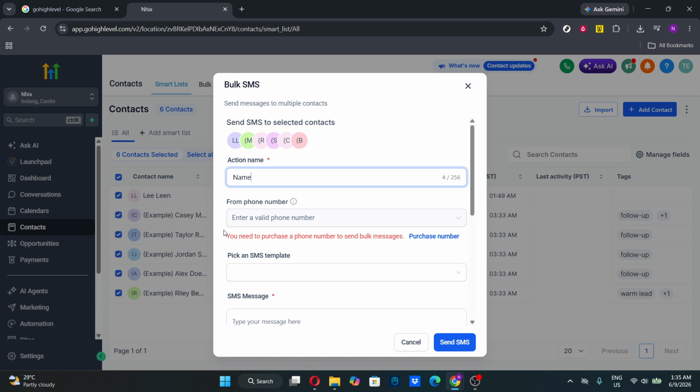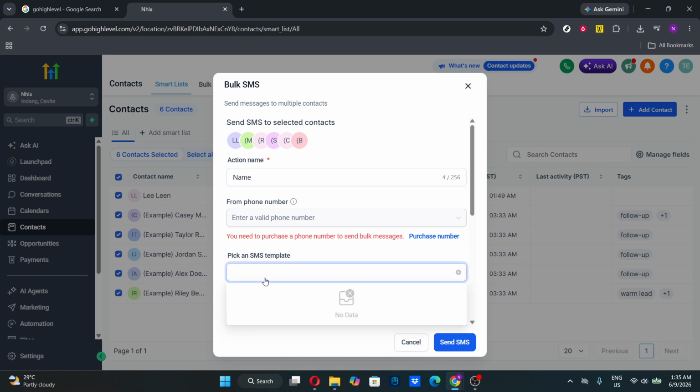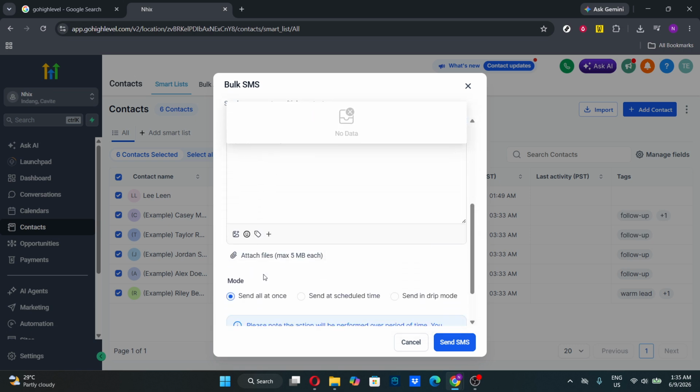Then move to the message field and type your SMS message. Keep your message clear, concise, and easy to understand. Since text messages are short by nature, it's best to get to the point quickly while still sounding natural and professional. Once everything looks good, click Save. That finalizes the bulk SMS action in GoHighLevel.